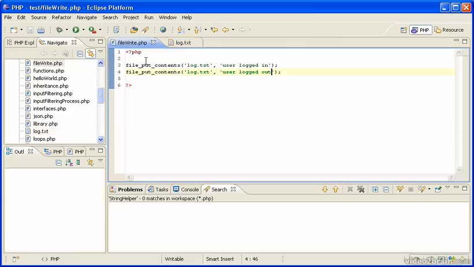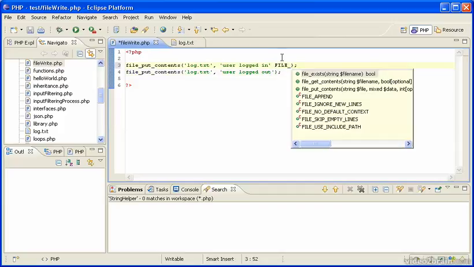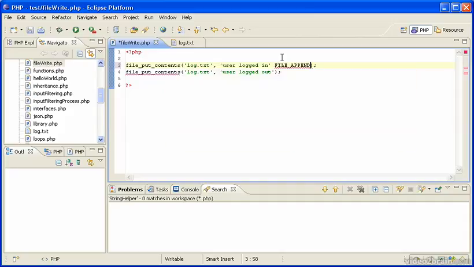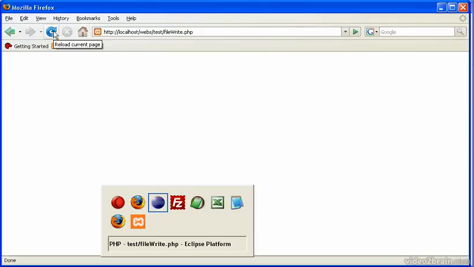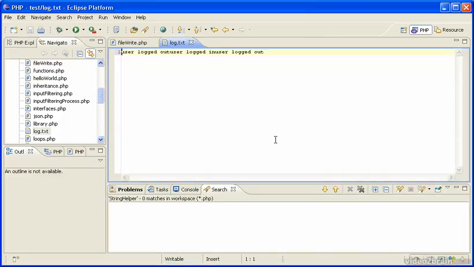So how do we change that so that it appends? Well, we just have to put here, FILE_APPEND. And this one too. Oops, we need a comma. FILE_APPEND. So let's try it again. Run, and it's changed. So our file was "user logged out", then we appended "user logged in" and appended "user logged out". There's something wrong here though, still, and that is that it's not actually writing on a new line. It's just continuing on one line. That's not what we want.